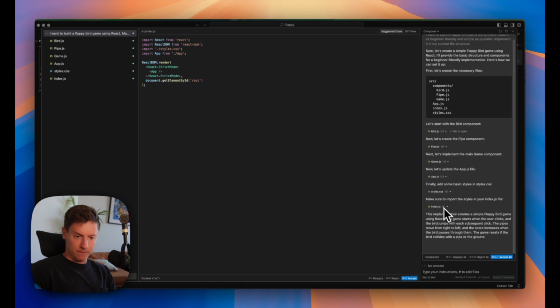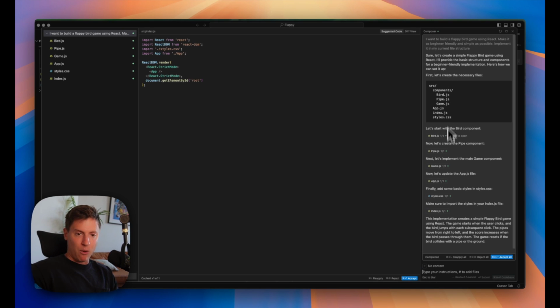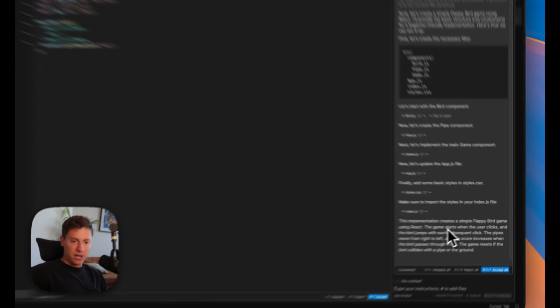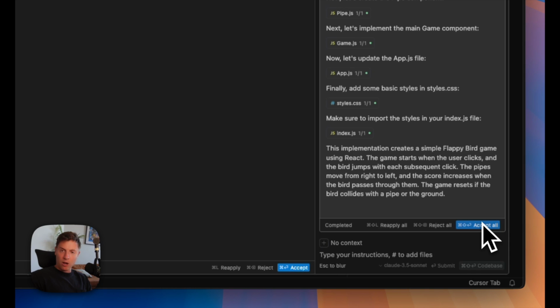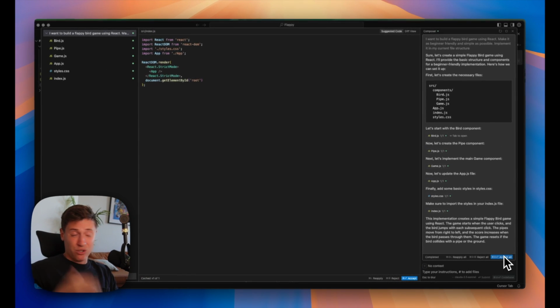Pretty incredible. What I want you to do is actually go through. And what it did here is it explained how all this worked. It explained the files it set up, what each file does, the code it put in there. But I'm just going to go ahead and accept all. I really recommend, as you're doing this your first time, to go through and actually read how everything works so you can learn along the way. Learning's very important here too.